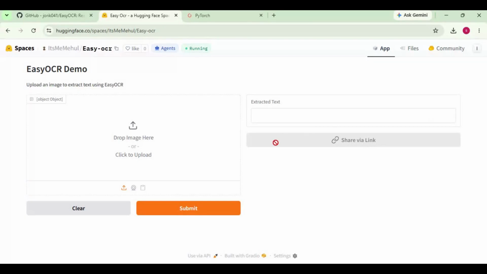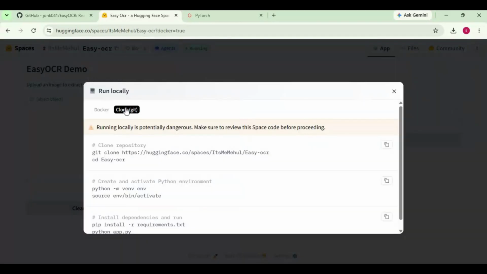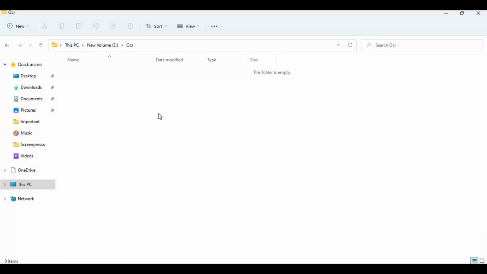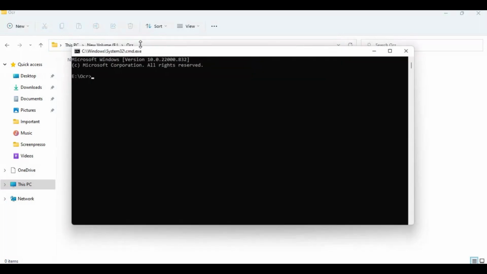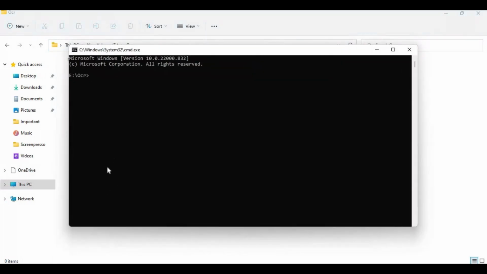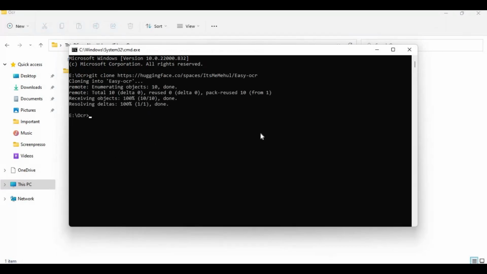Once you're ready, on the Hugging Face space page, click on the 3 dots at the right top and choose the Local Run option. Choose the Clone Git option and copy the Git clone code. Now go to the folder or drive you want to install this in and type cmd in the folder path. A new command window will open. Paste the code you copied to clone EasyOCR. Type cd space and go to the clone folder, copy its path and paste it in the command window.